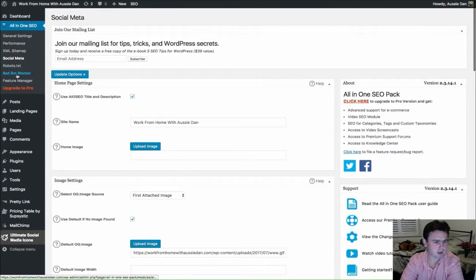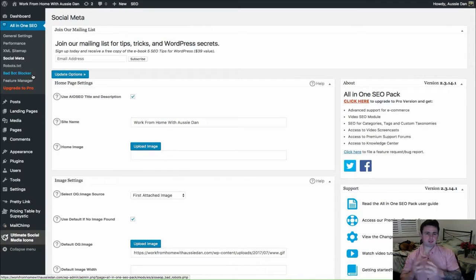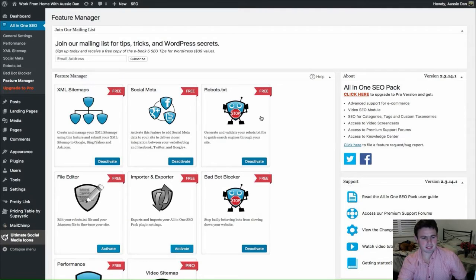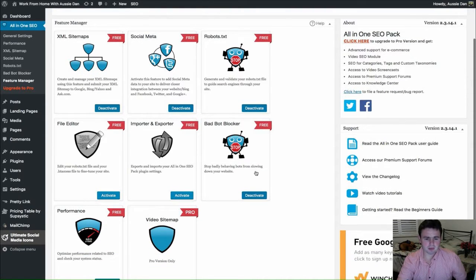And then you've got the bad bot blocker. That's for any bots that come into your site and aren't behaving themselves or are corrupt. That'll stop them from messing up your site. So that's good too. If you go to the feature manager, just here, you can't see what I'm pointing at, obviously, you'll see all of these will have activate, and you'll just have to click activate and they'll show up here. So if you go to All in One SEO and click feature manager, you'll be able to get all of these.